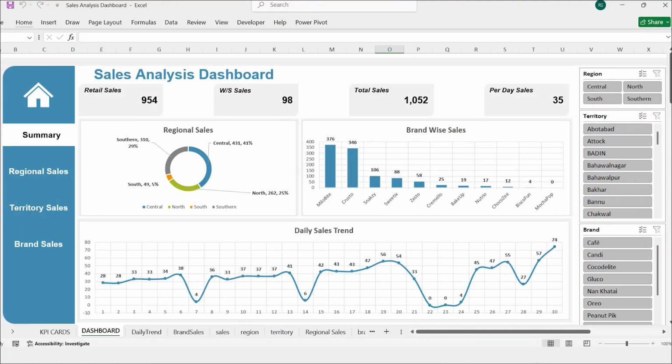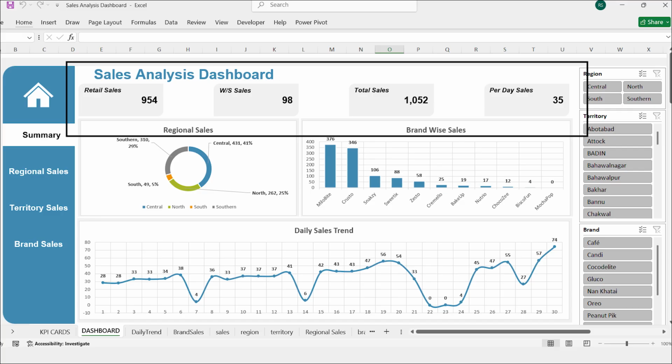This is our sales analysis dashboard. You can see it's clean, well organized, and shows all key sales numbers in one place. At the top, we have four main boxes, or KPIs. Retail sales shows 954 units. Wholesale sales shows 98 units. Total sales adds up to 1052, and per day sales is around 35. These numbers help us understand how our business is performing overall.